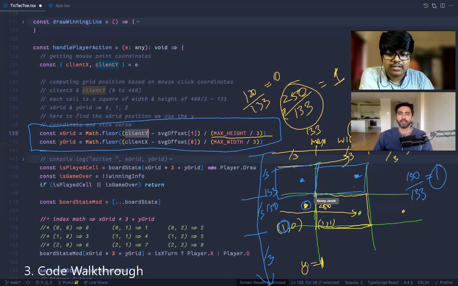Right, Praful? That makes sense. Yeah, it is a bit clearer, Kenny. Let me erase it. Okay.